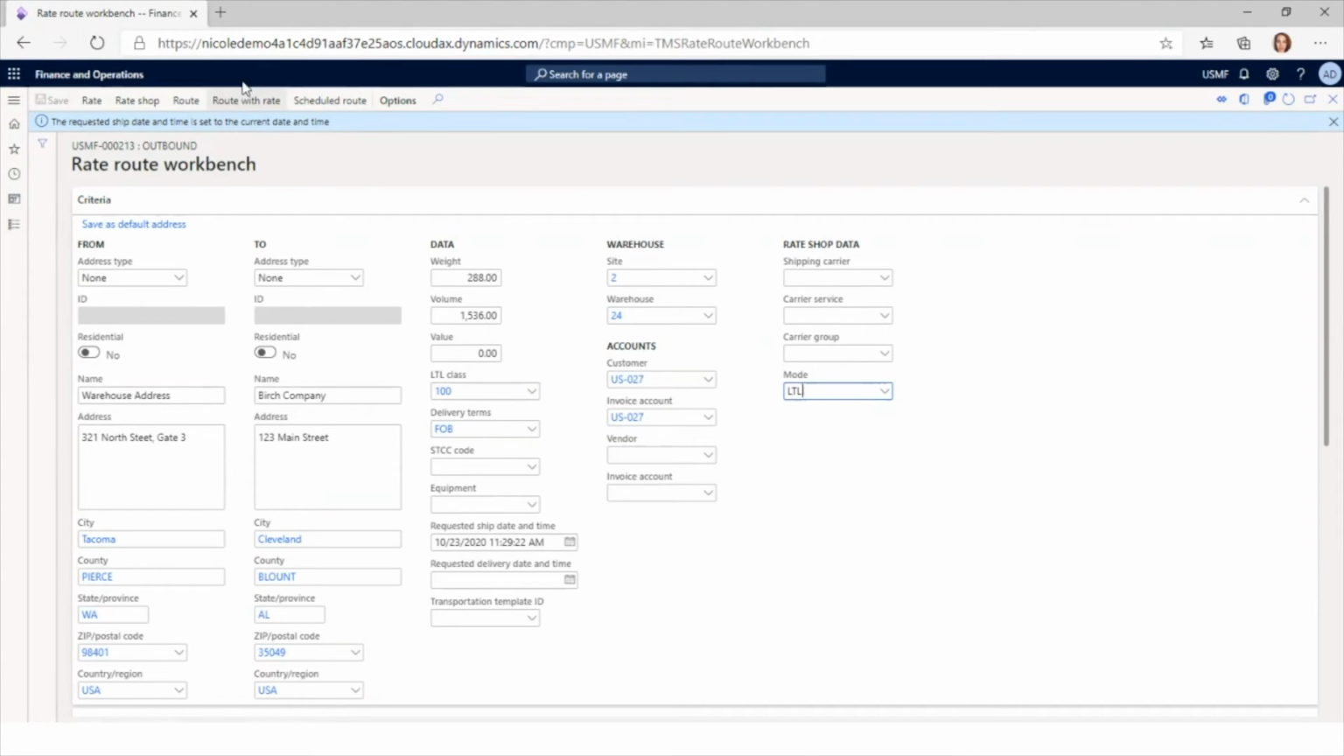And then the route with rate is your option that allows you to do both functions at the same time. So if you are doing rating, but you are also utilizing the routing functionality in TMS, then you can go ahead and do both evaluations here at the same time for your load, instead of doing the two processes separately like I'm doing here in the demo. I've separated them just so that we can see the difference between rating and routing results. So I'm going to go ahead and just do a route.